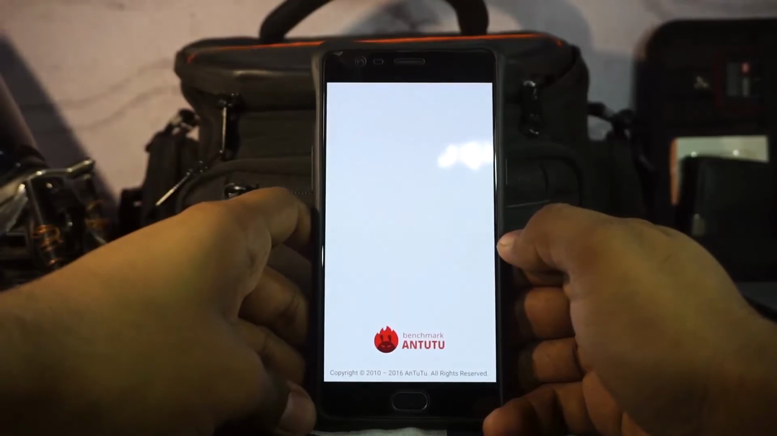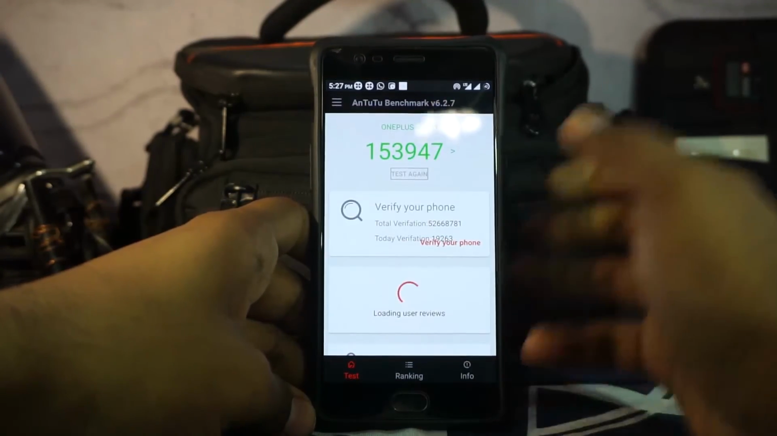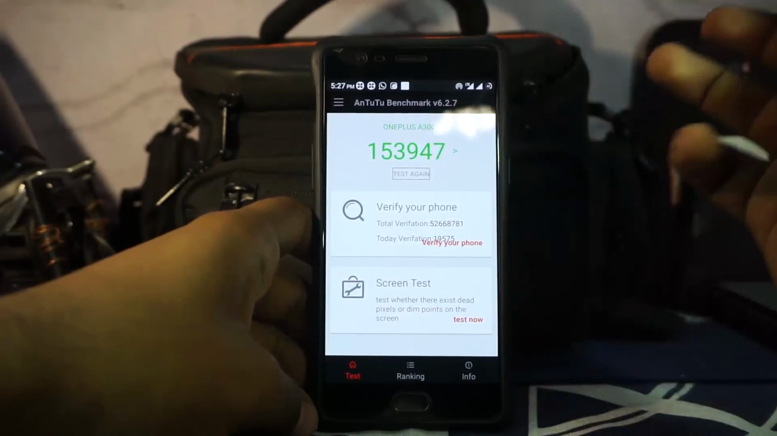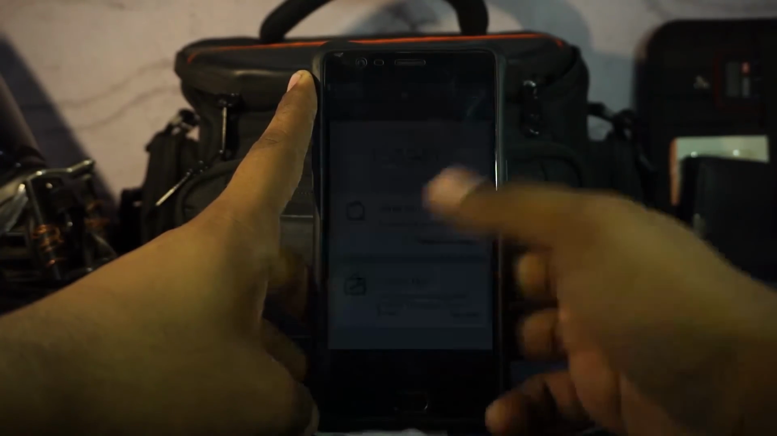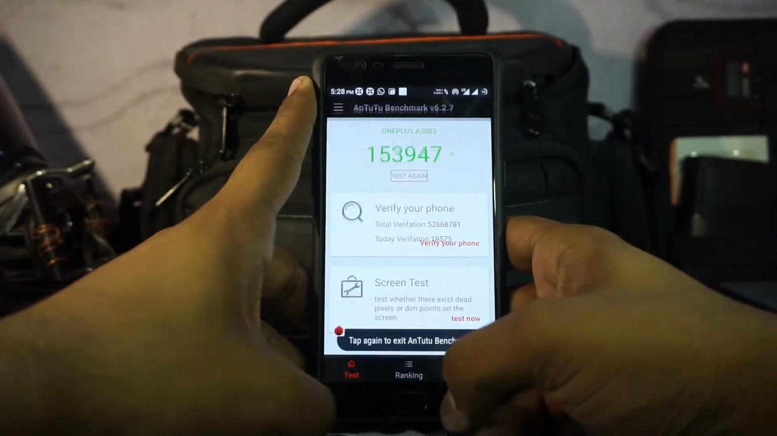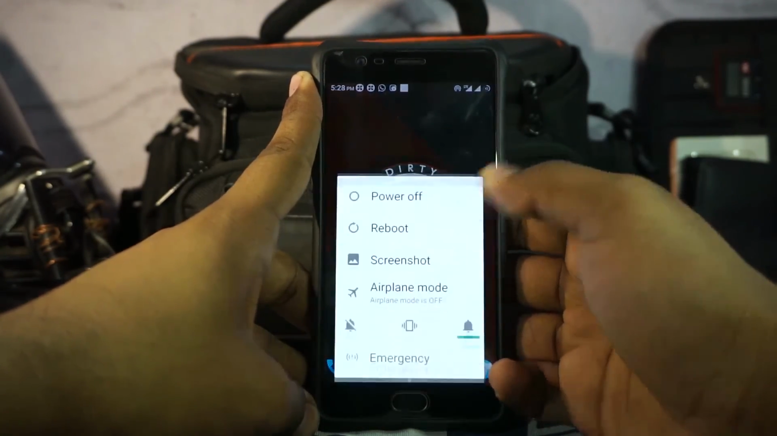So guys, here is the Antutu benchmark score which I received with this ROM. It's about 154,000, which is normal for an AOSP or a CM based ROM. So yeah, that is pretty much a high score in my opinion. So yeah, let me show you guys a boot animation, which is pretty cool.